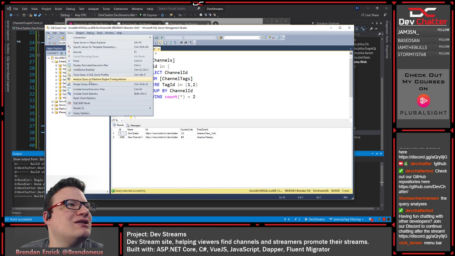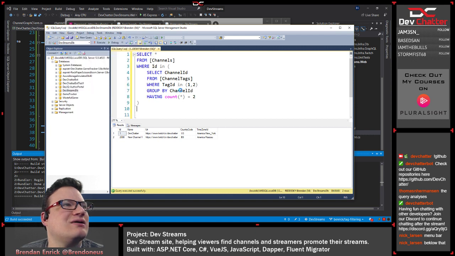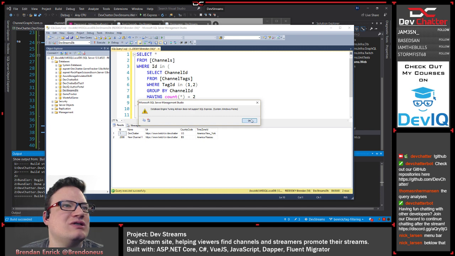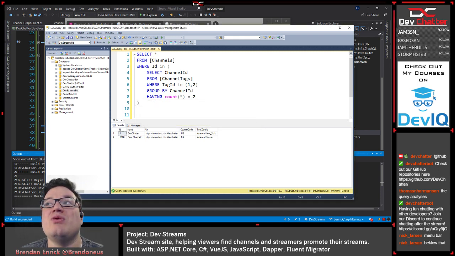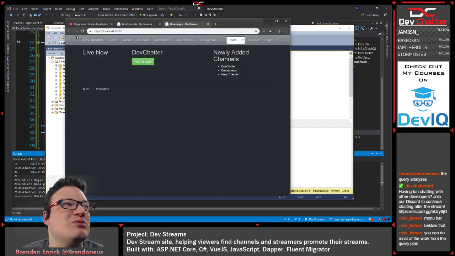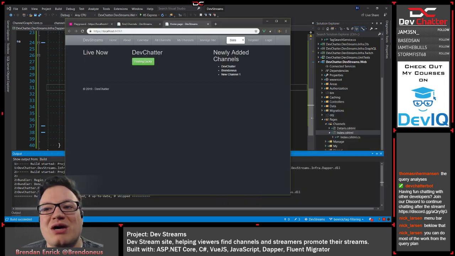Analyze query in Database Engine Tuning Advisor. This might be the one. Is this the one? Yeah, it won't run on that. I need a full version of SQL Server for that to work. I do actually have one, but this is just a local DB that we're connected to, so we won't get that there.